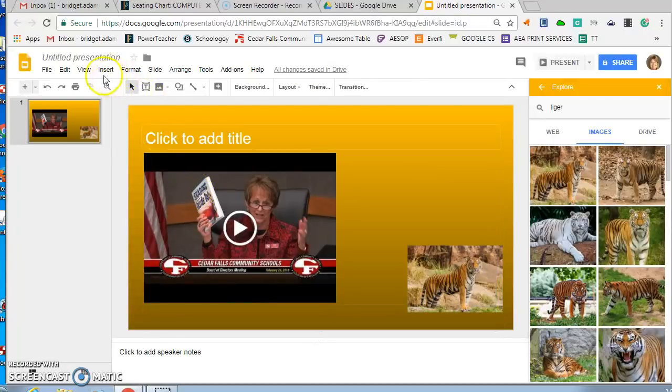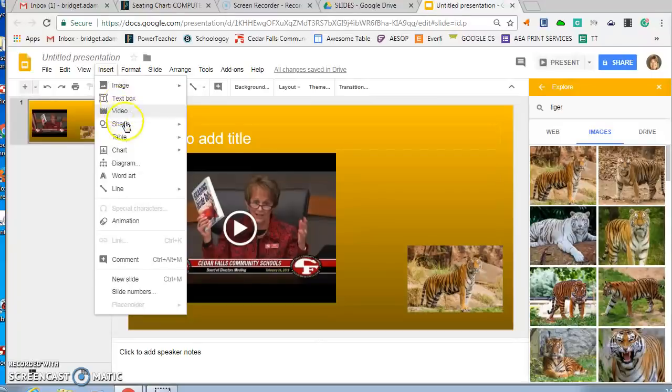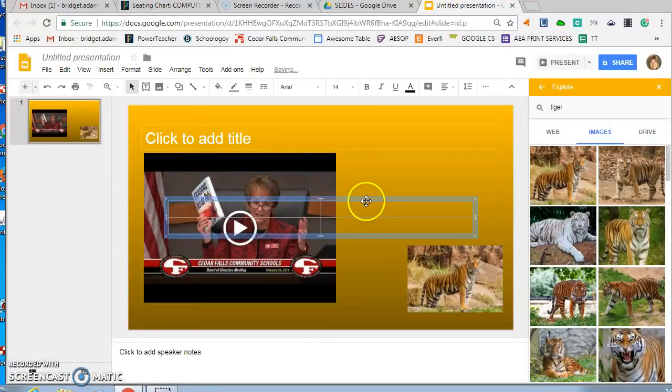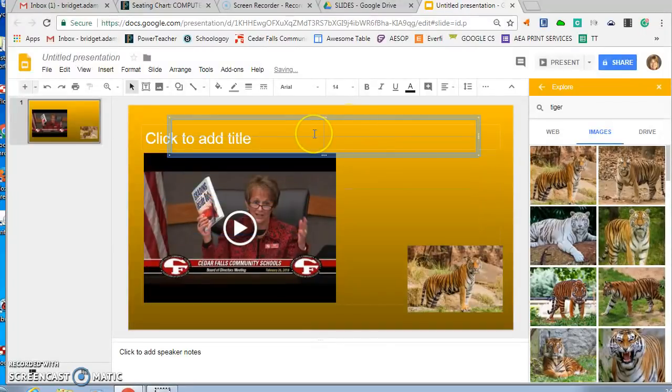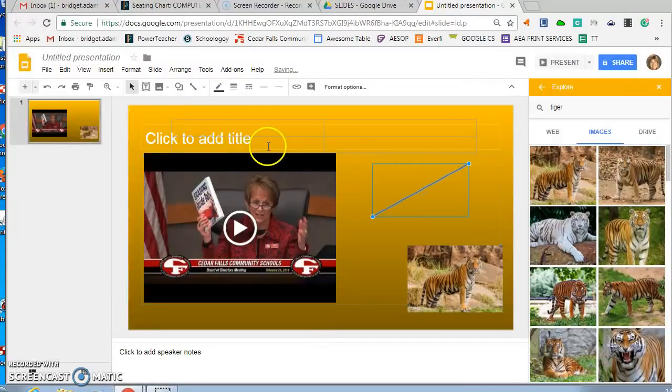We could also bring in a table. So it's insert table, and you can do your 4x2 or whatever you're going to do for your table and bring in a table that way. We can bring in lines and shapes. So lines, you can also come right up to the toolbar and draw lines, and you can come right up to the toolbar and draw your shapes.